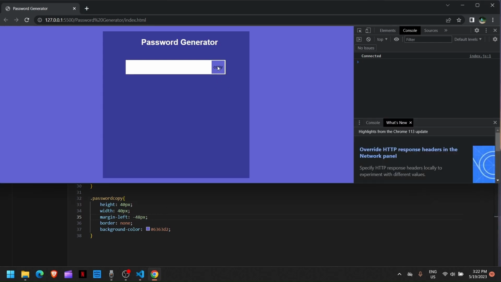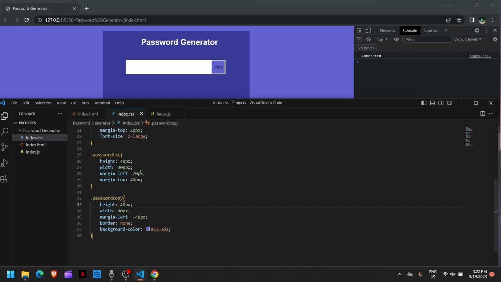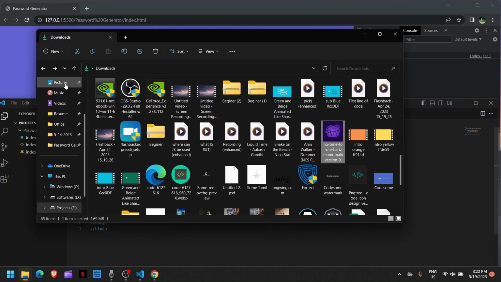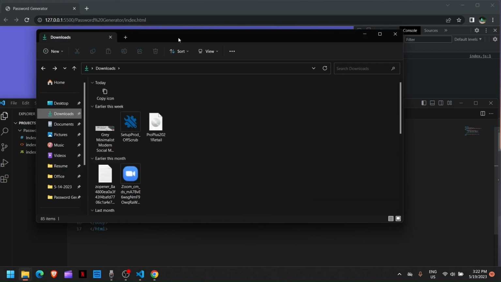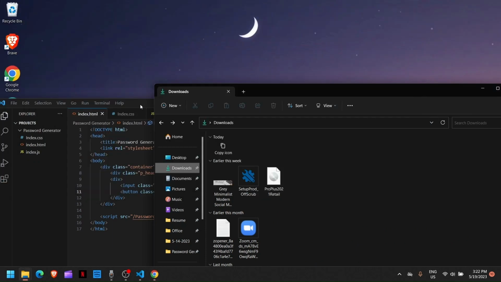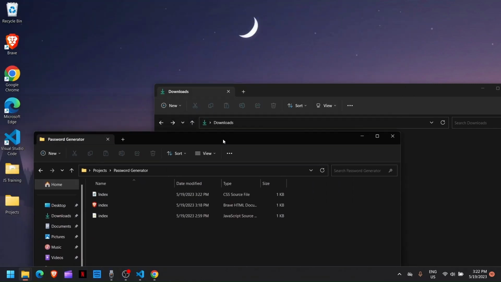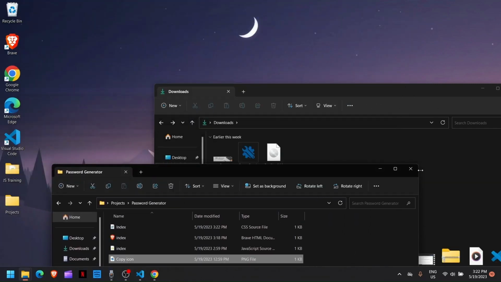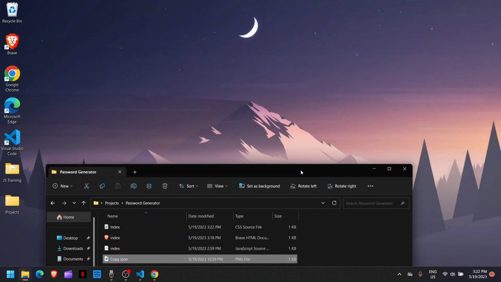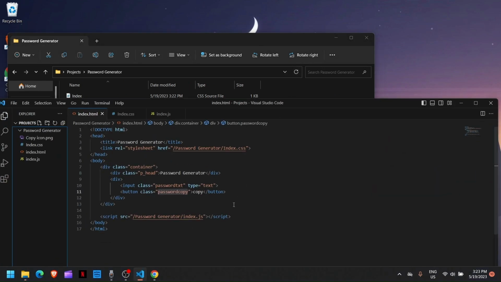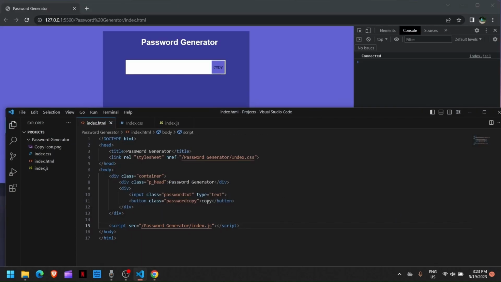Okay, so now instead of this copy, I want an icon here. So I've already downloaded the icon. It's in the downloads, the copy icon. So I'm going to move this into the projects folder, the password generator. So instead of this one here, okay, now let's have the browser as well. Okay, so instead of the copy text, I'm going to have the icon to copy.